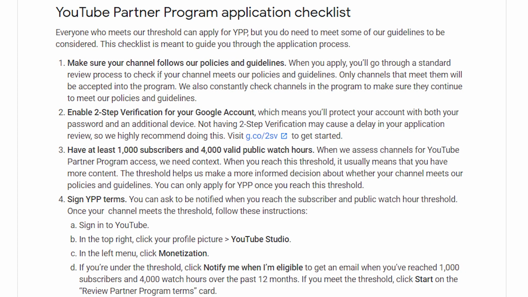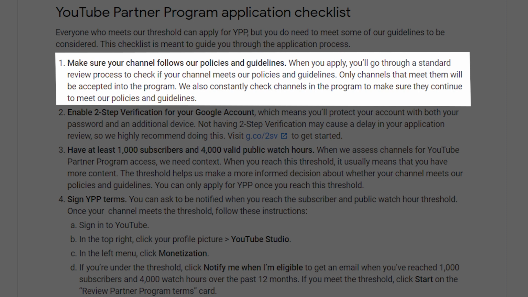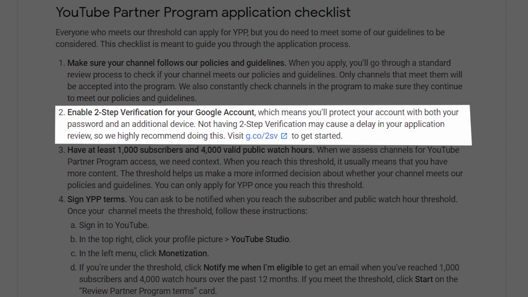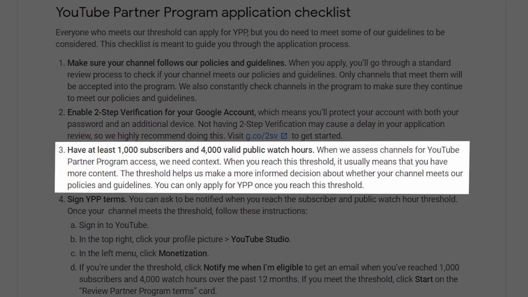YouTube, down below this in the same article, gives you a checklist of essentially the entire process for signing up for the YouTube Partner Program, so I thought we'd go through that next. So obviously it says, make sure your channel follows our policies and guidelines. Then they ask you to enable two-step verification for your Google account. Then have at least 1,000 subscribers and 4,000 hours of public watch hours. So one of the things with a public watch hour, so unlisted or private videos, if you have a bunch of views and watch time on that, it does not count for the 4,000 hours of watch time.